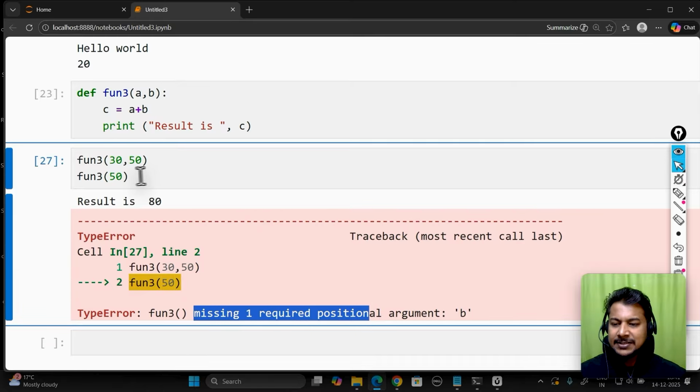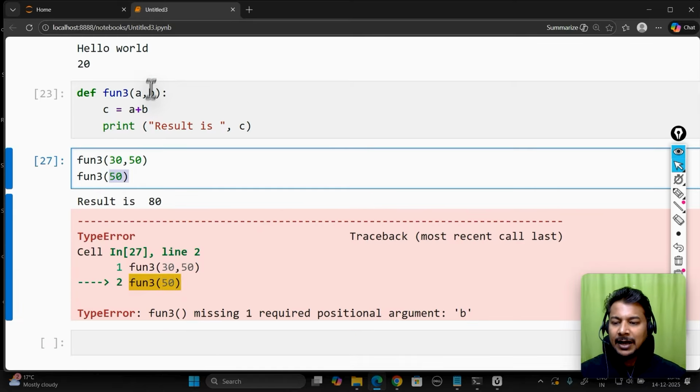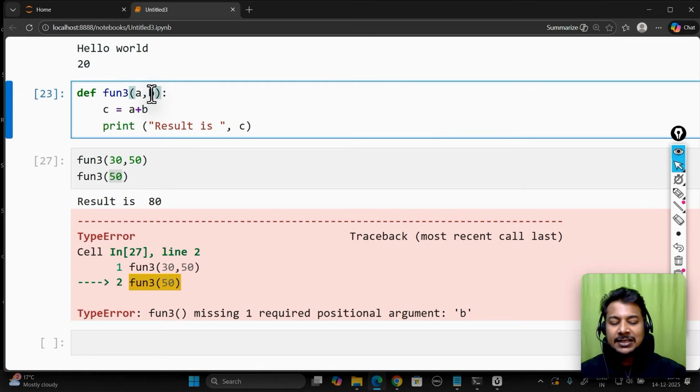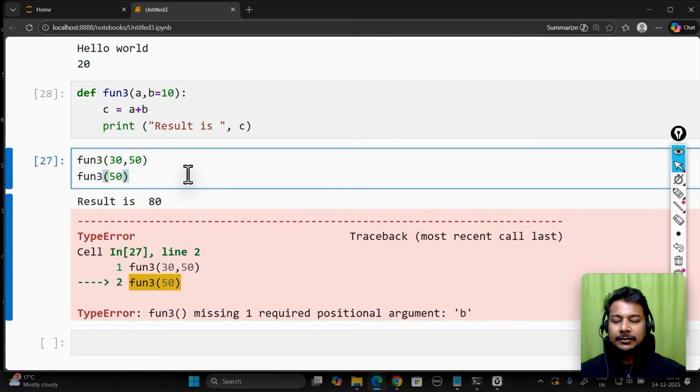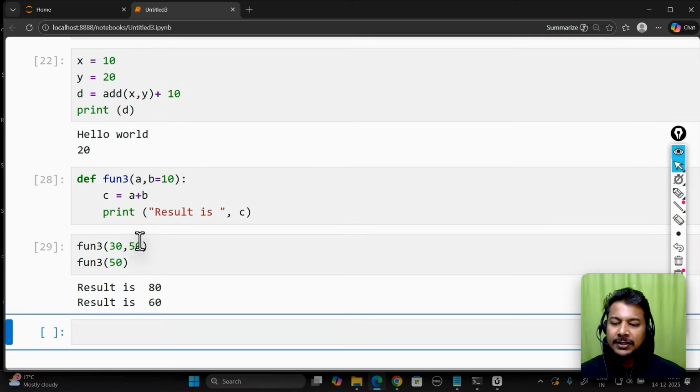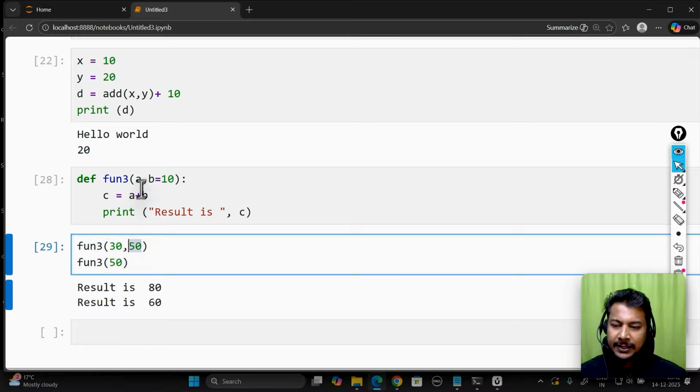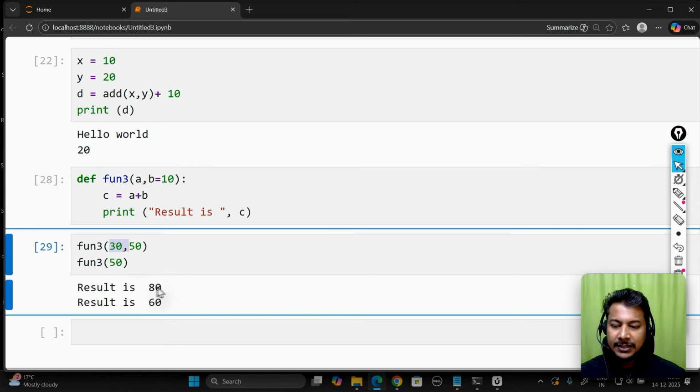Yes, simply we can see I missed the b. I'm giving the value of a but I'm not giving b. So some people are giving the value but some people are not giving the value. So in this situation you can set the default value. Example: consider if I give default value 10, run and run here. So if you are giving the value of b, then b will take your value. 30 and 50 becomes 80.